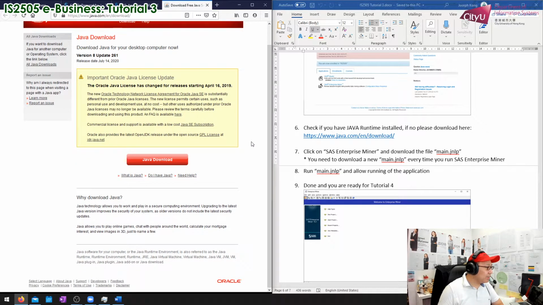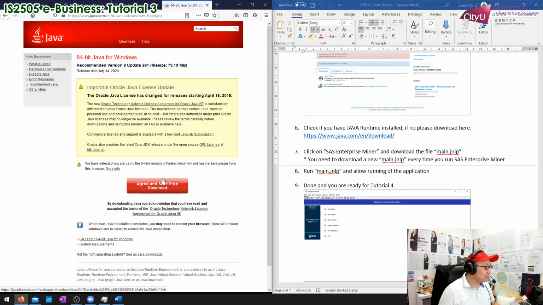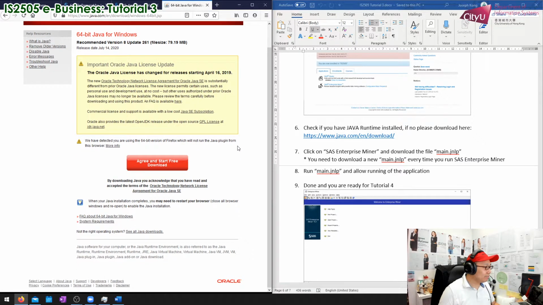Now I think there are other versions of Java. So in case you are not using, okay. Now we have detected you are using this one, which will not run Java. That is totally okay. Now here, not the right operating system.